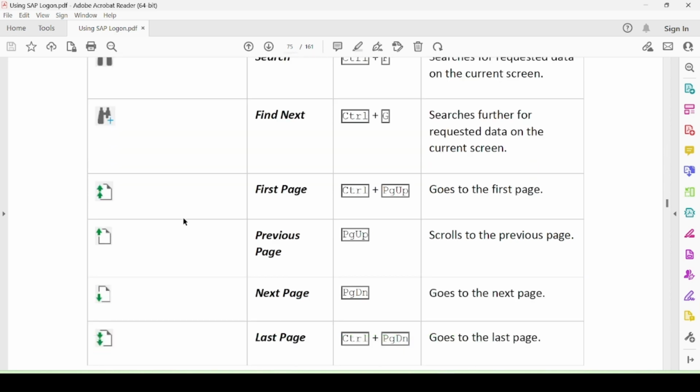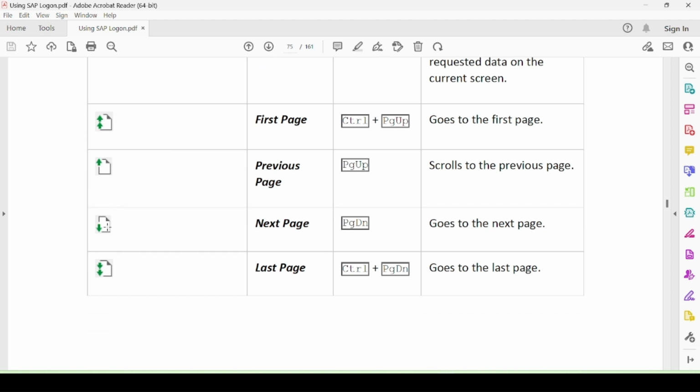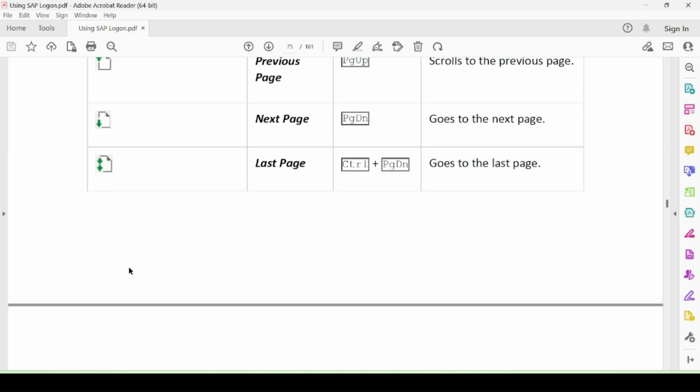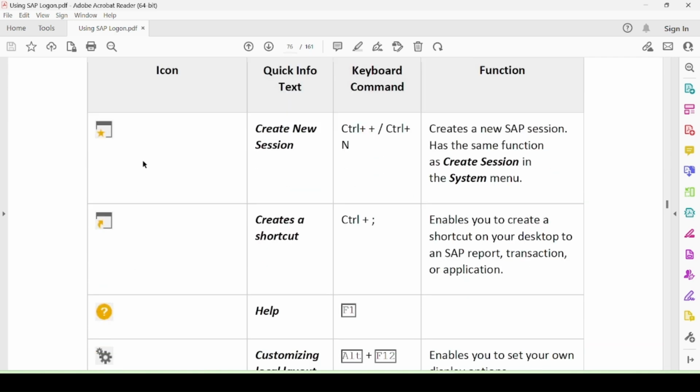And this is First Page. If you click on this icon, we will go to the first page. If you click on the Previous Page icon, it scrolls to the previous page. If you click on Next Page, it goes to the next page. If you click on Last Page, it goes to the last page.